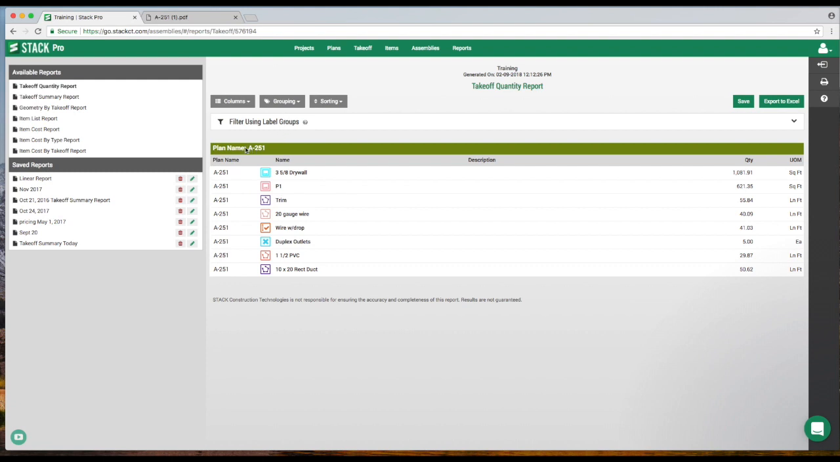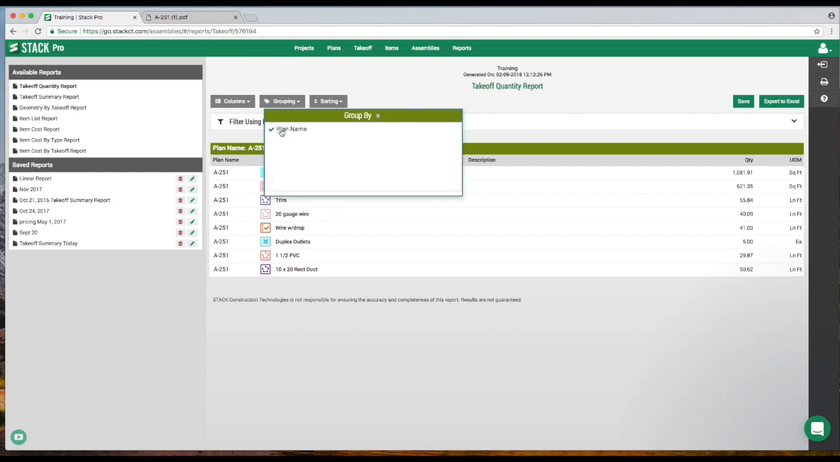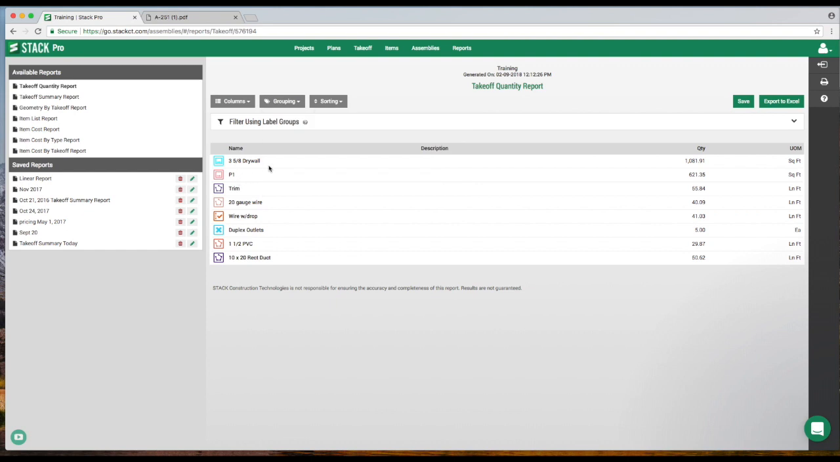Also with grouping, say that I am grouping by plan page and I send this over to Excel, it's always going to go over to Excel as you see it here. So if you group by plan page and send it over to Excel, that is the format it's going to go. If you ungroup, it's going to send it over in its totality. So export to Excel always exports exactly how you see it on the screen.